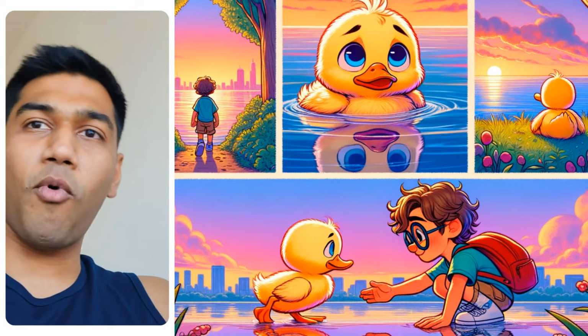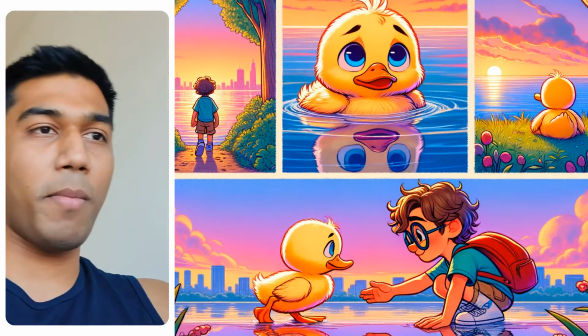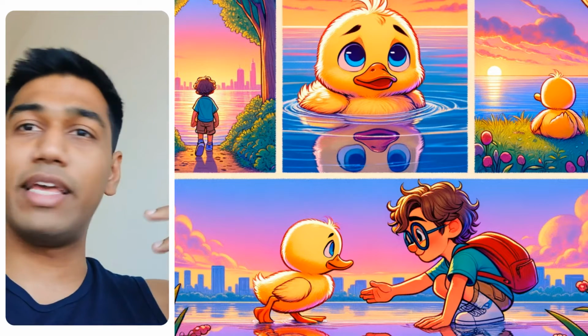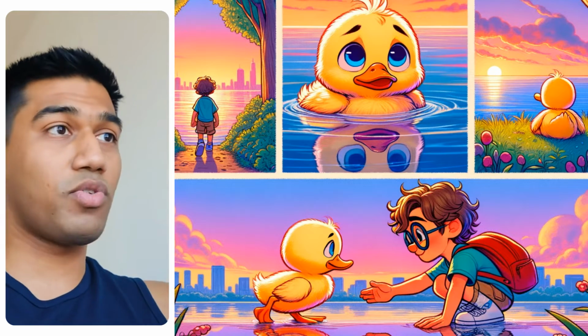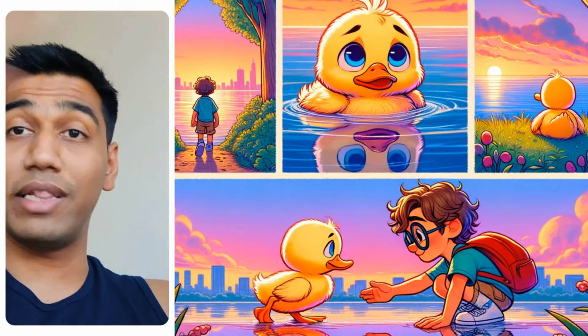Second image is something where I wanted to try a Disney style format, where a duck is lost and they find a boy and they try to build a great friendship. Again, it literally just took me one prompt to do all these things.